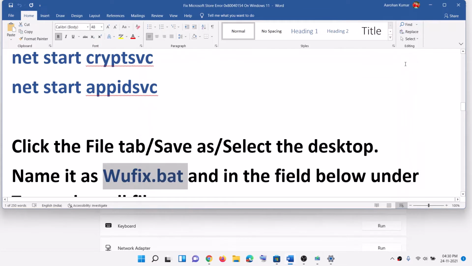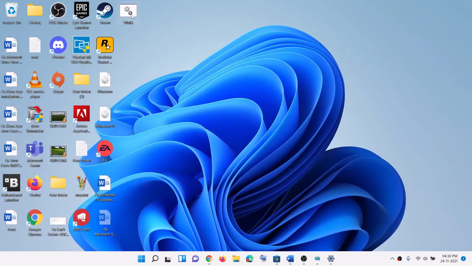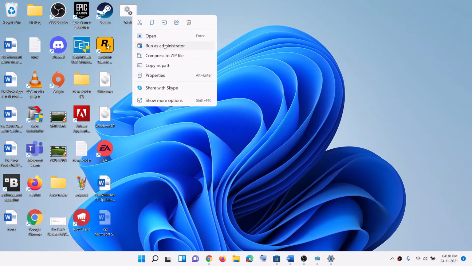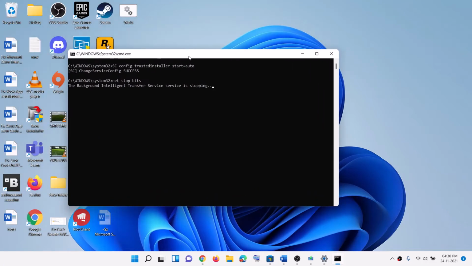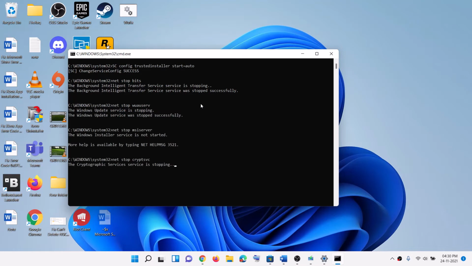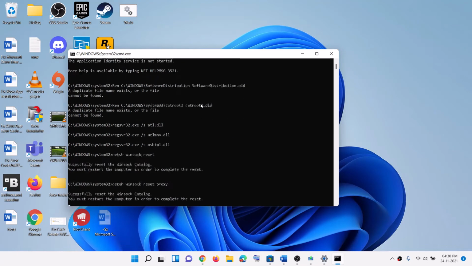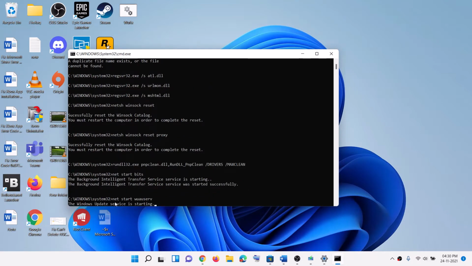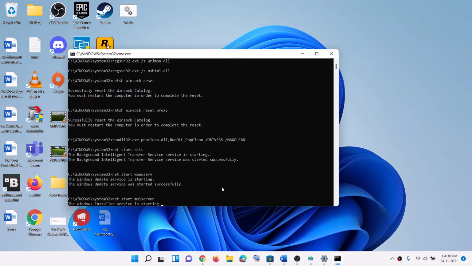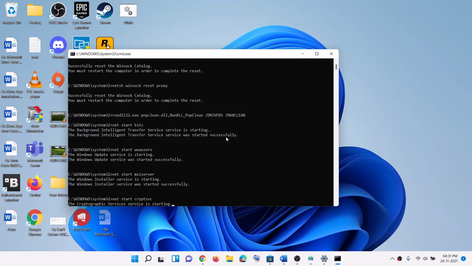Now go to desktop and then here you can see wuauserv, make a right click, then click on run as administrator. Click on yes to allow and let the process complete. Now first of all, it will go ahead and stop all the Windows Update services and then it will go ahead and restart all the Windows Update services. So let the process complete. This may take a few seconds or maybe a minute. So over here you can see it's starting all the services, and once done it will go ahead and close itself.